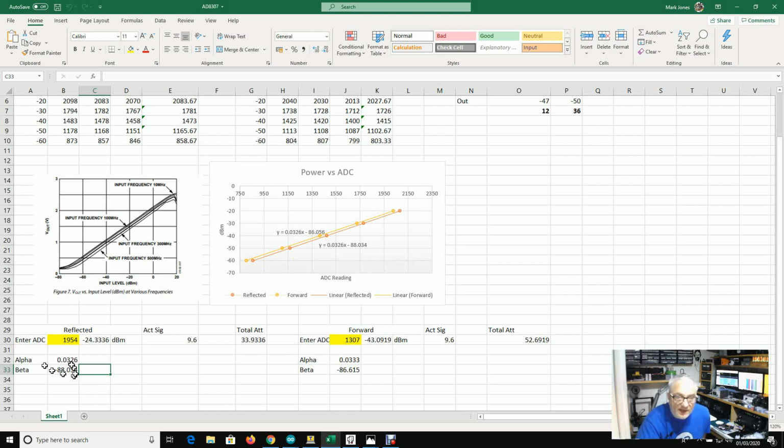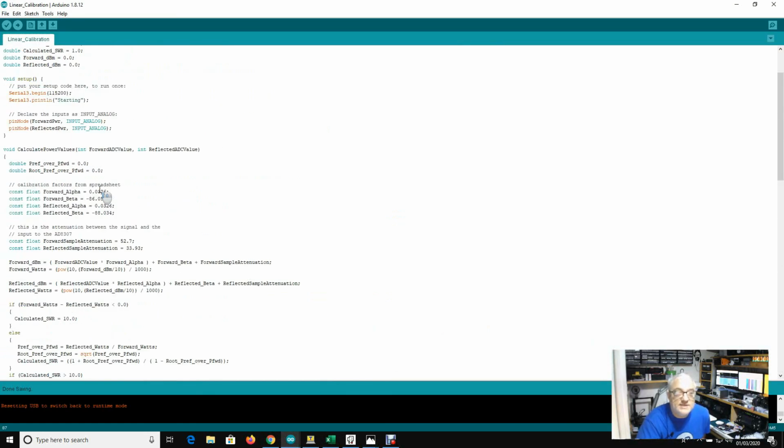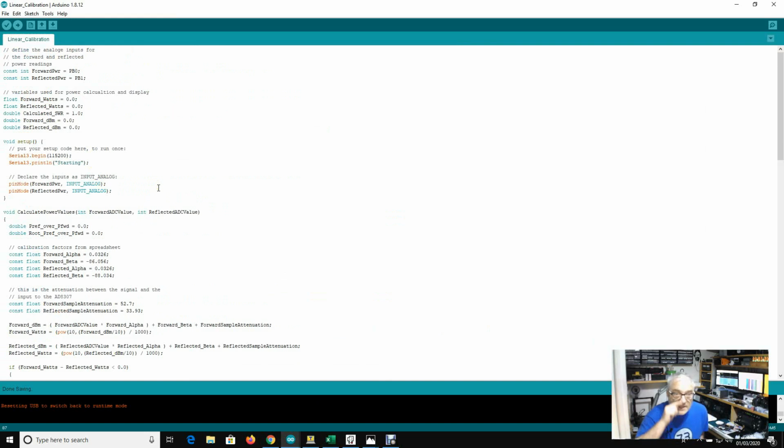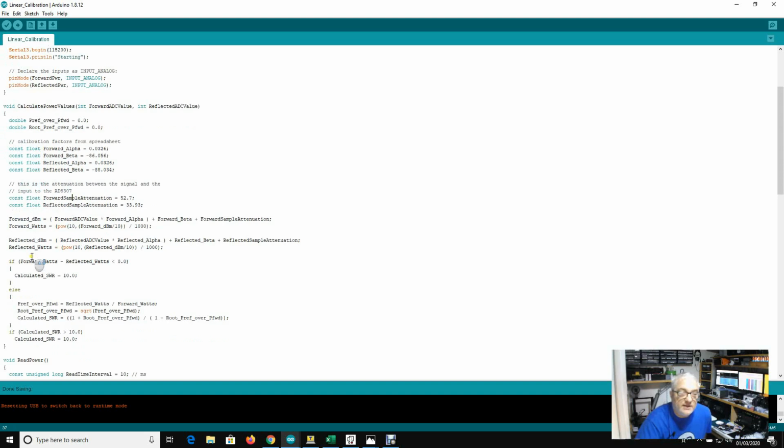So these four values that we've got from these equations here are fed into the software. Now, the calibration software I've written, this is in the Arduino IDE, and all I'm doing here is basically, these are the four equation values from the linear interpolation, from the linear trend lines in Excel. This is the total attenuation that I've measured through the directional coupler. I then go ahead and calculate the forward dBm, reflected dBm, forward watts, reflected watts, and then go on and calculate the SWR.